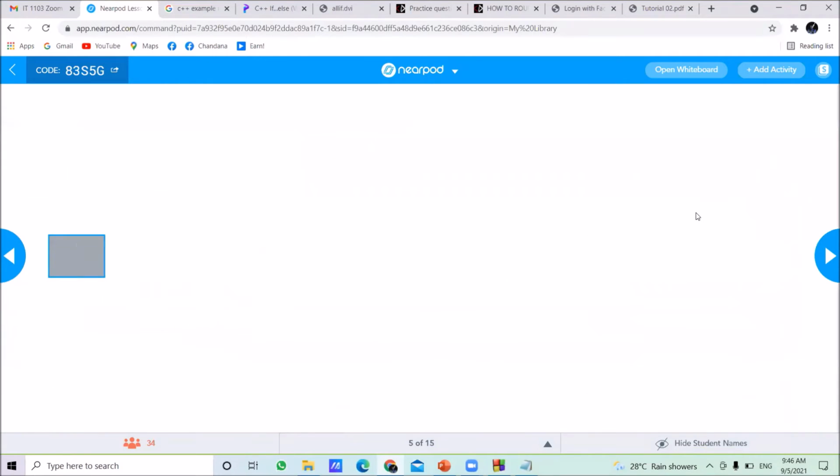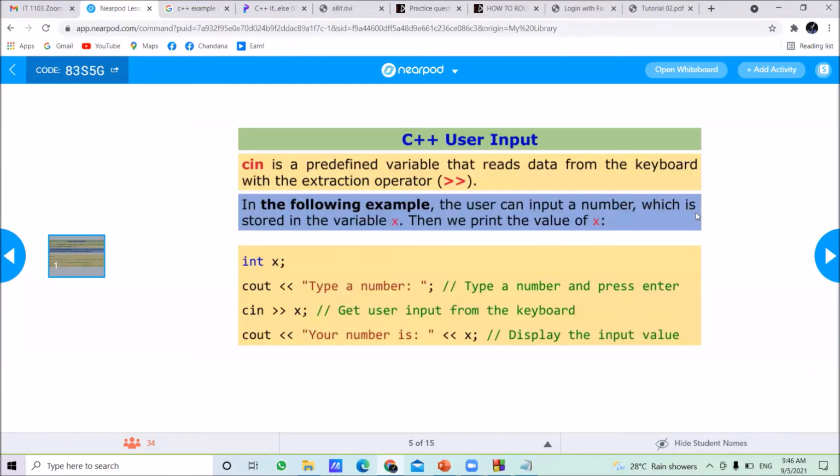Next session, C++ user input. On your notebook, write down a new topic: C++ user input. Write down the things I am asking you to write. Please write down on your notes. That is the note. Right?